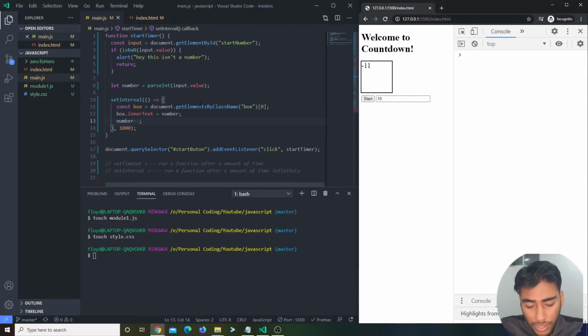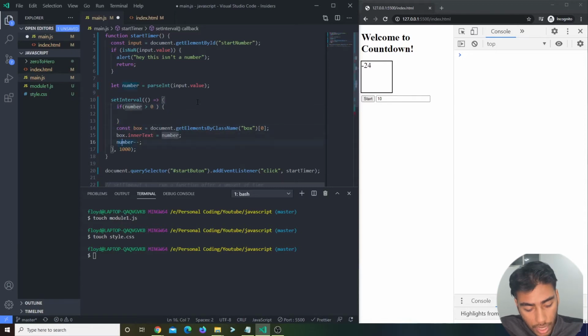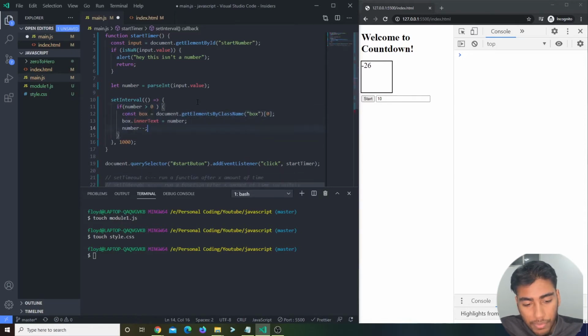There's a hack that you can do, and just say, hey, if number is greater than 0, then I want you to run this function. I'm saying this is a hack because it's not really what you want to do. Let's start off from 5 and watch this again. It should read 0 and just stop. Okay, yeah, it reads 0 and it's not changing anymore.